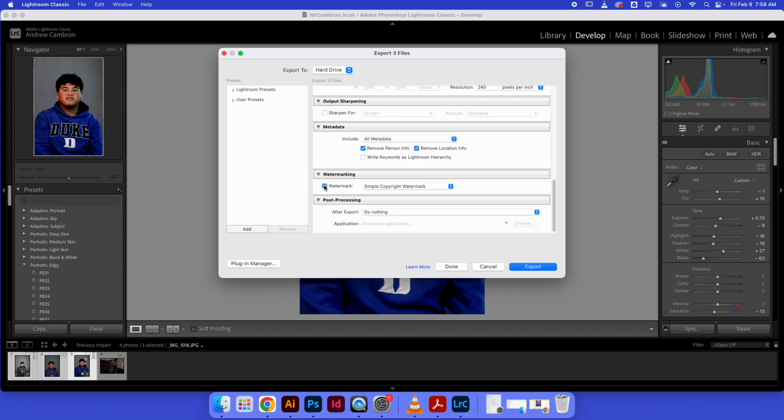You can also add a watermark. If you've ever wondered how photographers just slap on their name or something at the bottom of all their photos, you can do a simple copyright watermark, or you can upload a custom graphic that gets put in the corner of all your photographs. From there, post-processing, you don't need to send them to Photoshop or anything after that unless you do. We're just going to go ahead and say export.